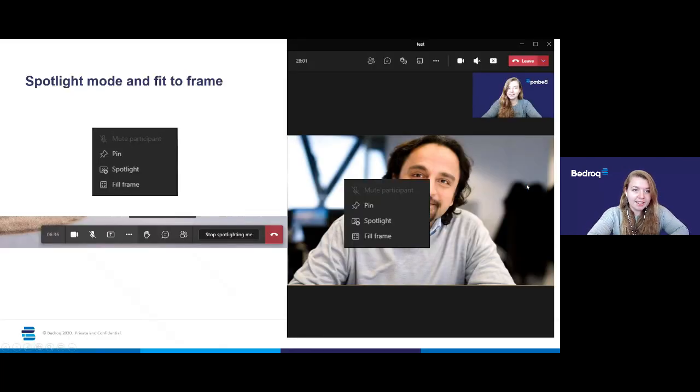So without further ado, let's look at the first new feature that we're going to be taking a look at in today's webinar. I decided to start with looking at Spotlight mode as it's a topic that actually came up in the Q&A session of last month's webinar. Someone was asking if it's possible to focus on certain people's video streams during a meeting. The answer is yes, it is.